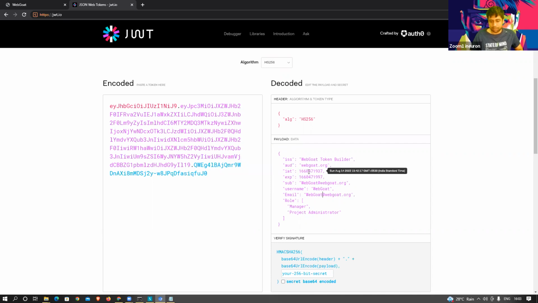webgoat.org expiration. We can also try playing around with the expiration time. Let's say I put some more expiration time, like an 8 in here, and we have changed the expiry time as well. I've put one extra 8, and that can also be done in here.